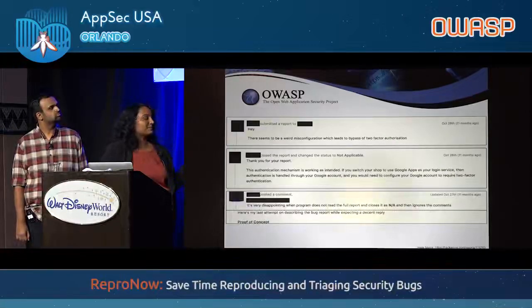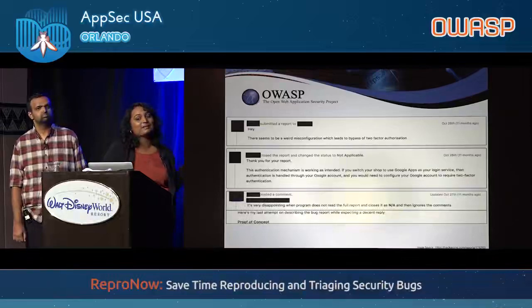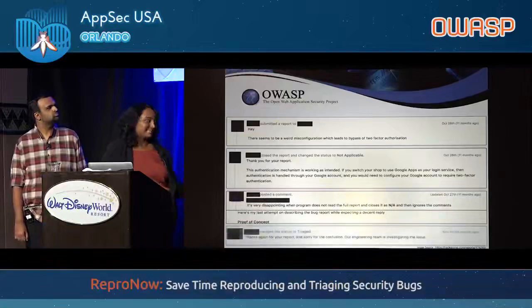And finally, the researcher is so frustrated in this comment out here. He's like, I'm disappointed with the program, but this is my last go at it. And he provides a proof of concept. And then the security engineer understands. He reopens it from closed and not applicable and gets it to triaged.